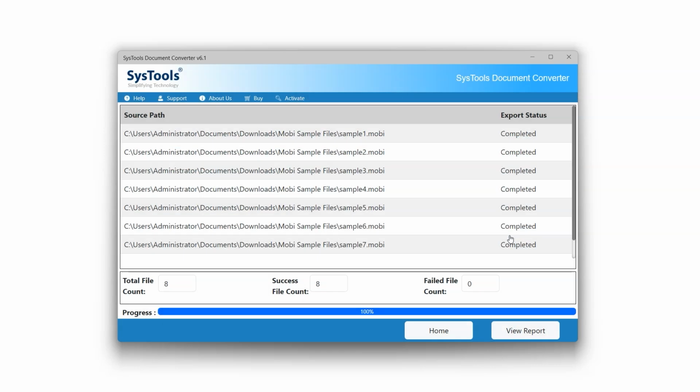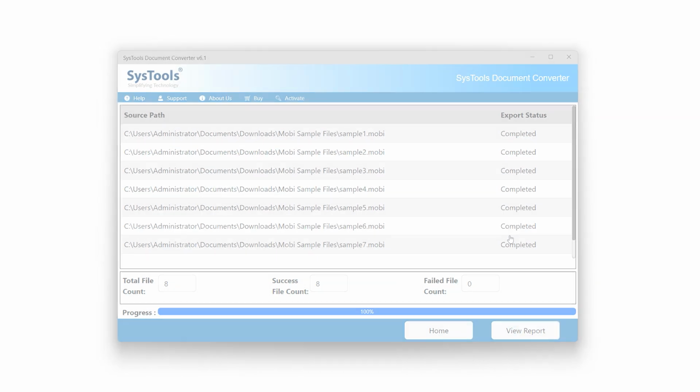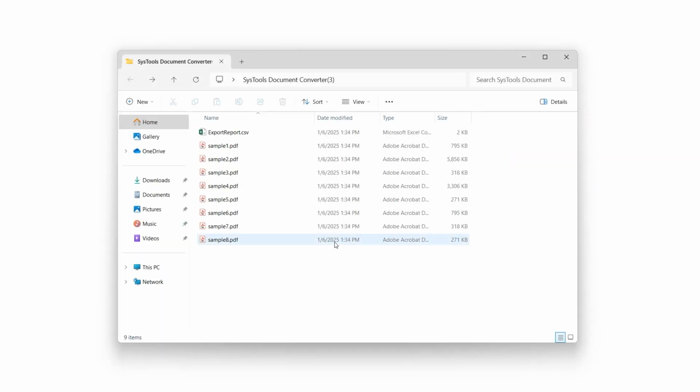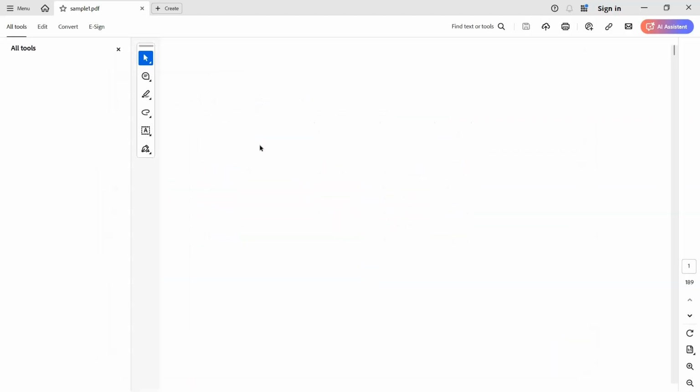Click OK. Let's take a look at the converted PDF documents. Click Open any PDF document to view it.